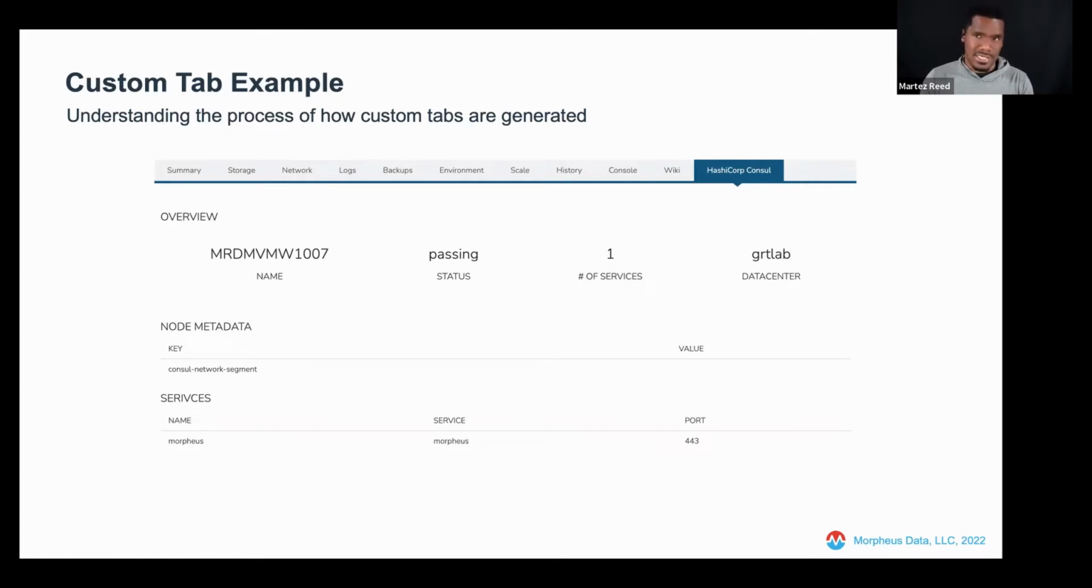As I mentioned, this is an example. Really what it's focused on is showcasing ways in which to integrate or connect with API endpoints, which is a common use case from a custom tab perspective. In this case, we want to integrate with the HashiCorp Consul API endpoint to actually provide visibility and insight into what's going on there.